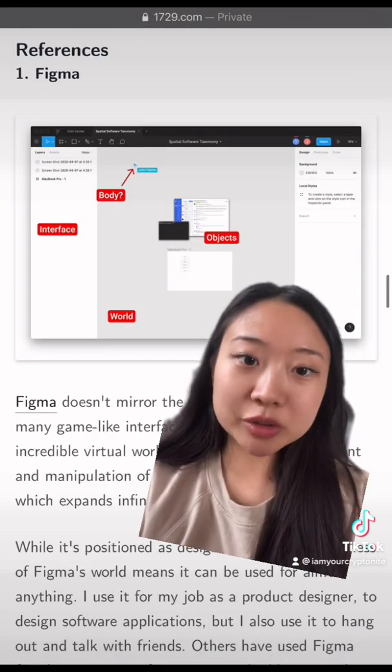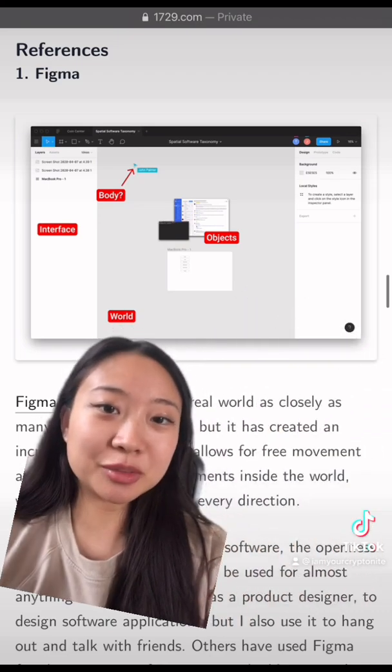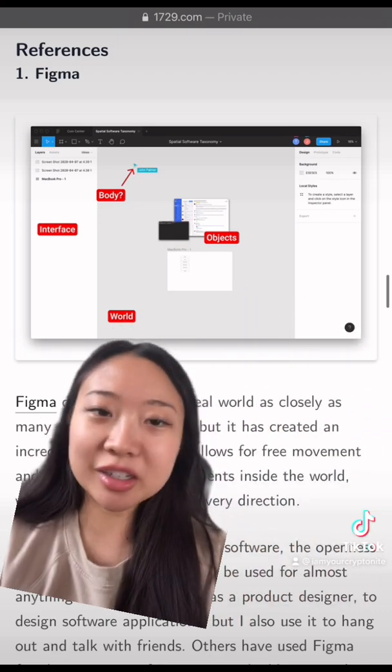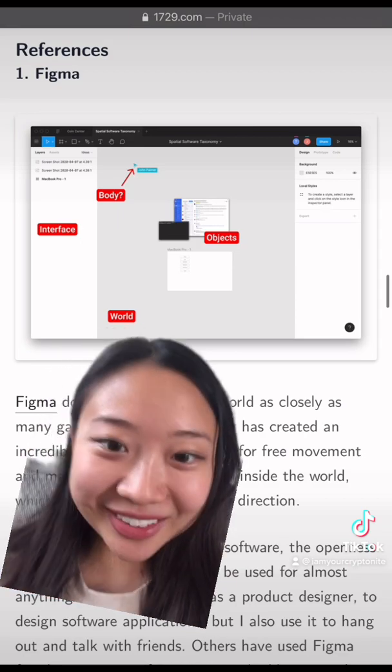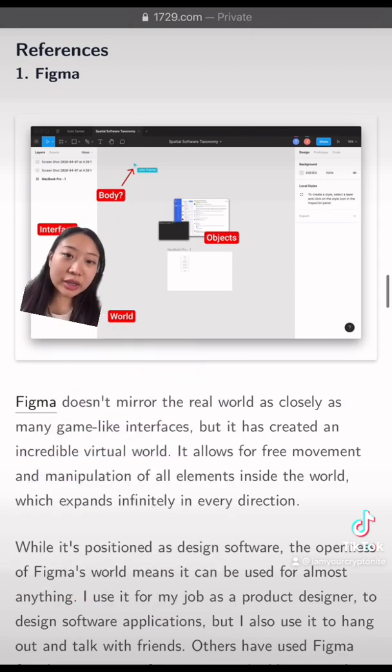Muse is the social chat version of Figma, which is actually much more for professional use, but you can design whole worlds in there. Basically, you can create your own kind of world in Figma.